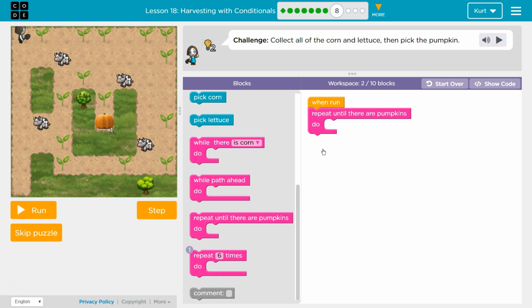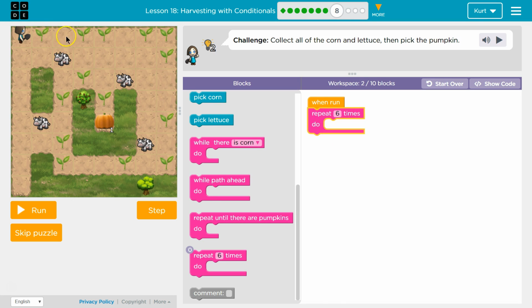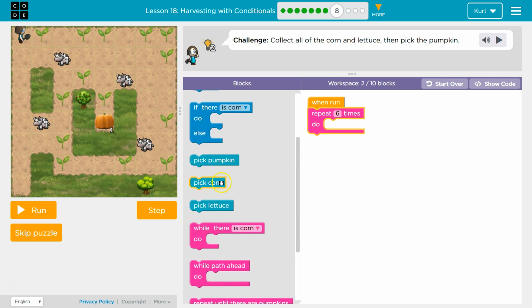Oh, wait a minute though. They have a one here. So they want me to... All right, let's actually use that then. That seems like a hint. Six would make sense. One, two, three lines, four lines, five lines, six. Okay, repeat six times. So that's how we're going to move around. And what do I want to do? Well, I want to move forward.